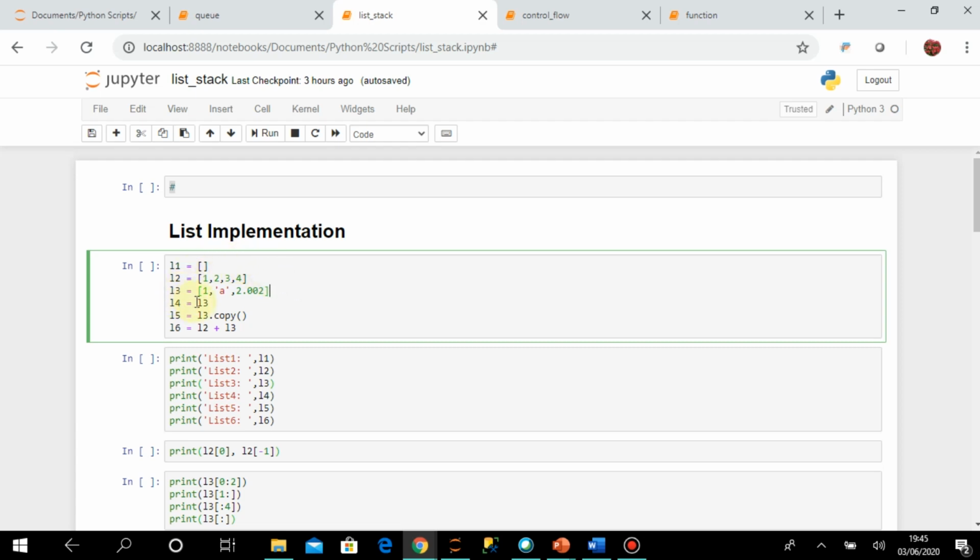Then I have written L4 equal to L3. So here with this assignment operator, what I am trying to do is create a new list L4 which will be a copy of L3. And then in another statement I am doing L5 equal to L3.copy(). So this is also something where L5, a new list, will be created from L3, same as L3, but what is the difference between these, I will tell you.